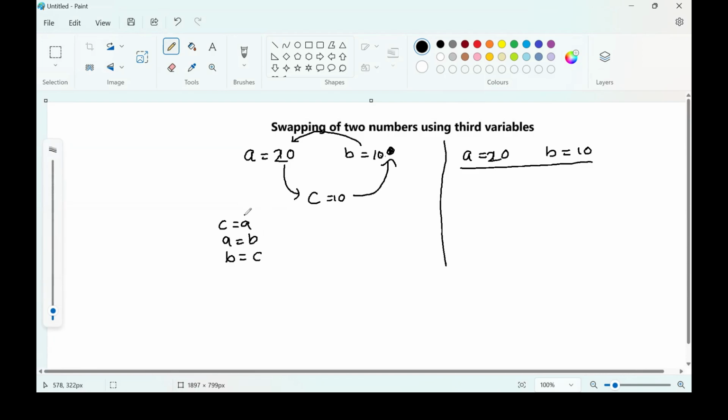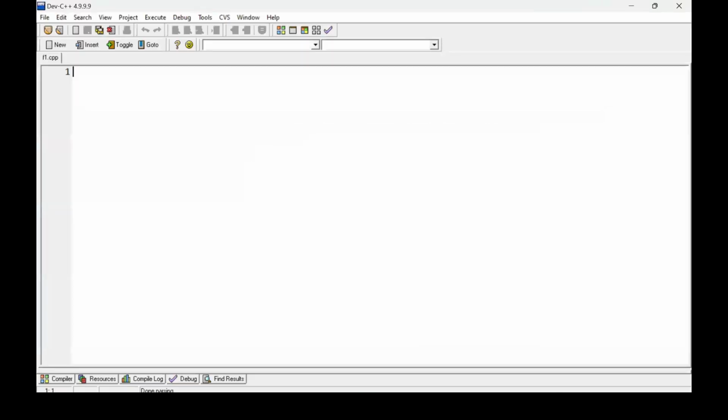Now we have to write down the code for this program. So let us start the program. We have to write a program to implement swapping of two numbers using a third variable. If we write anything starting with double forward slash, it becomes a comment line, means this line is not going to be executed by the compiler. Next line we have to write is the header file.